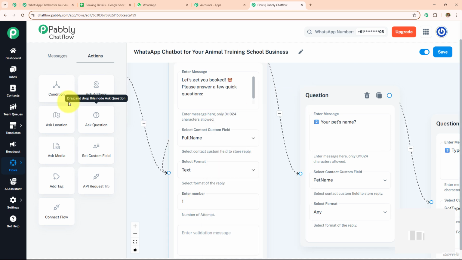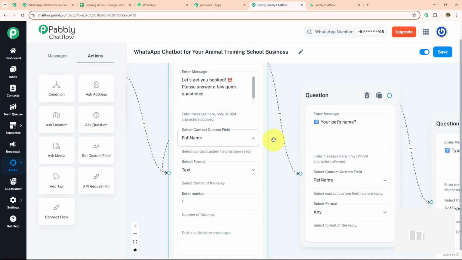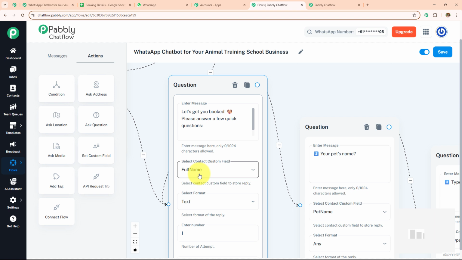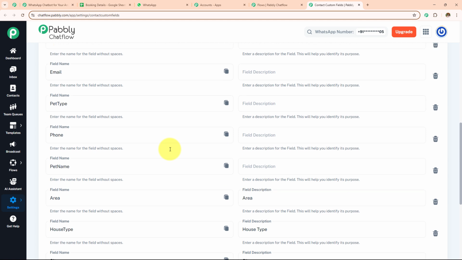Now on the left hand side where you can see all these options, I have to go towards the settings and then click on this contact custom field. Here, whenever you are asking the question, you have to make sure that you create the contact custom field for that question, so that whatever you are asking, the answers get saved in this contact custom field. In this contact custom fields, you can see all the fields which I have created.